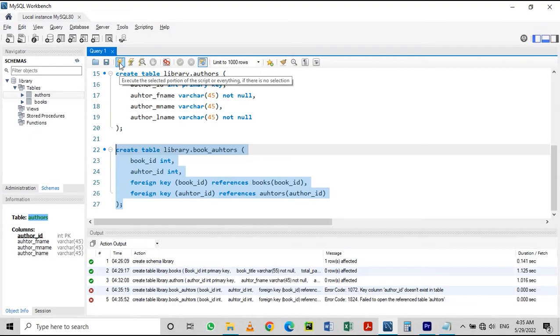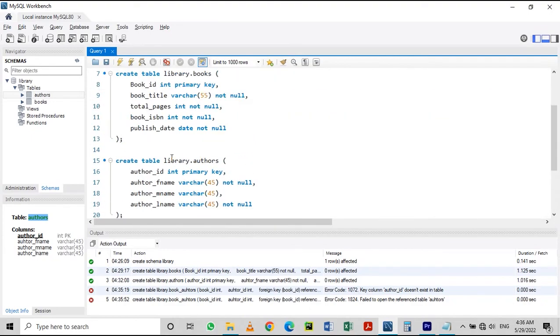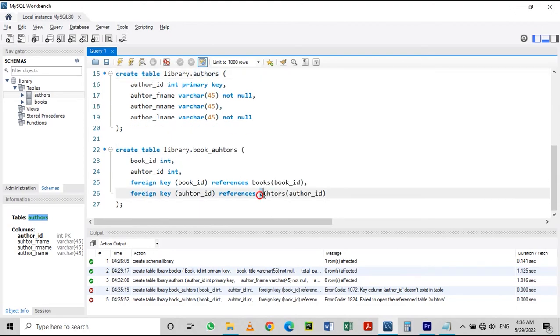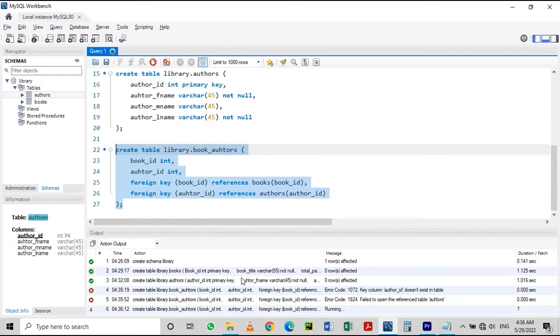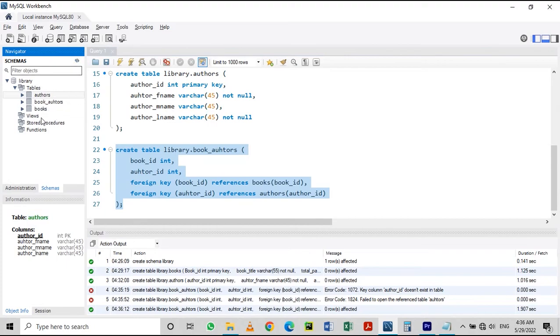It failed to open the referenced table authors. What did I name that? Authors. Let's just copy paste this. Oh, come on, a lot of spelling mistakes. Sorry for that. Let's execute it now, and yes, it's working. So now we created our last table, book authors, and it has columns book ID and author ID, both of which have integer data type.